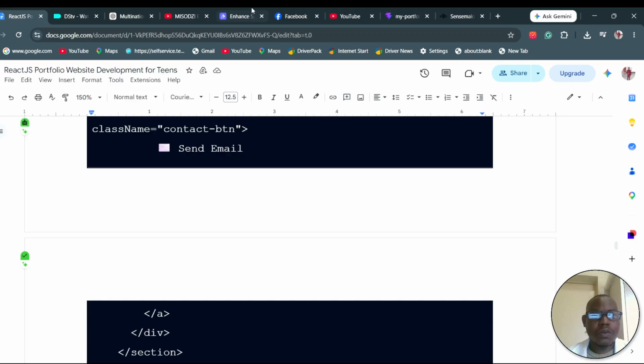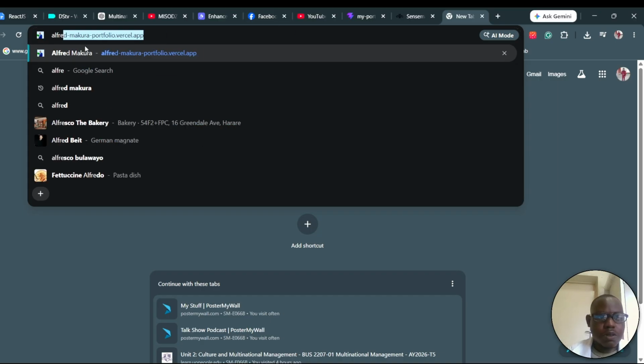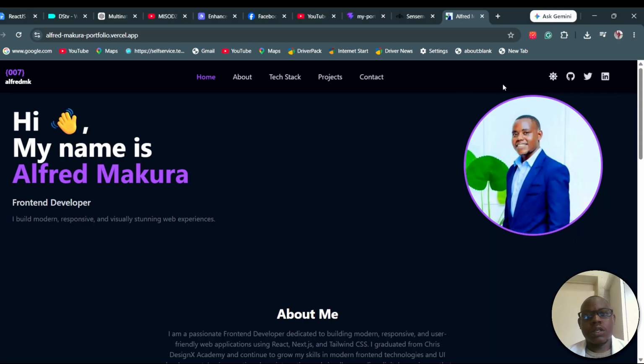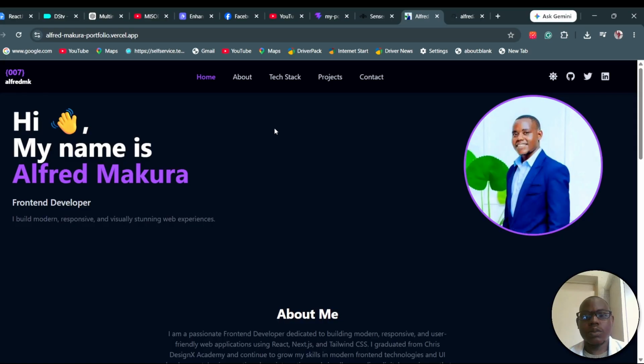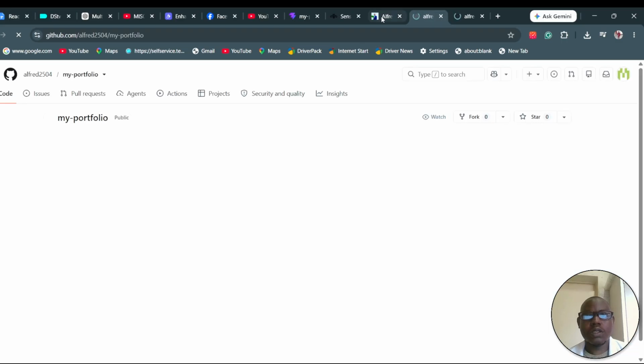So as we wrap up today's lesson, let's look at one of the portfolios that were created by someone. So today let's see Alfred Makura's portfolio, what I was talking about. Click on the GitHub icon, the Twitter icon, and the LinkedIn icon. If you click, it will take you to the GitHub. You see, and also the projects, view code takes you to the GitHub as well.